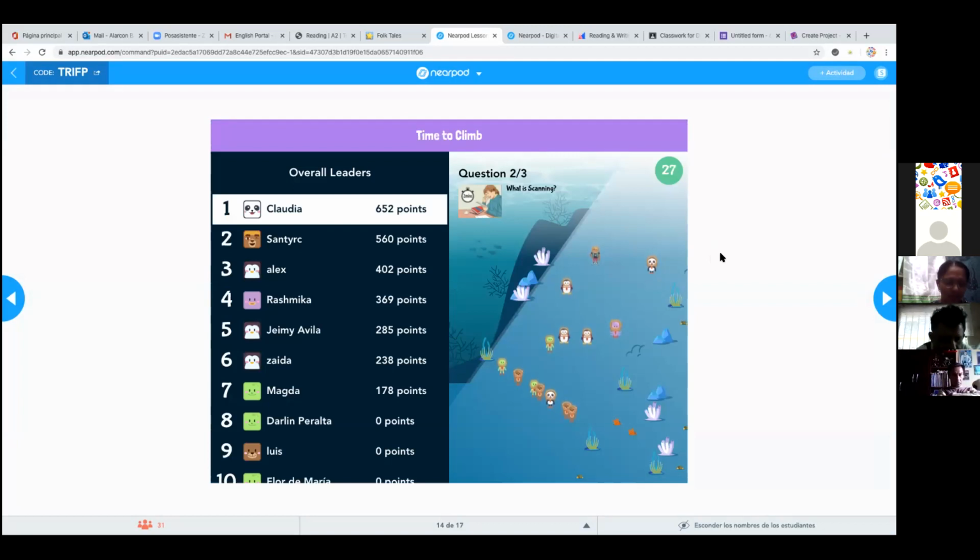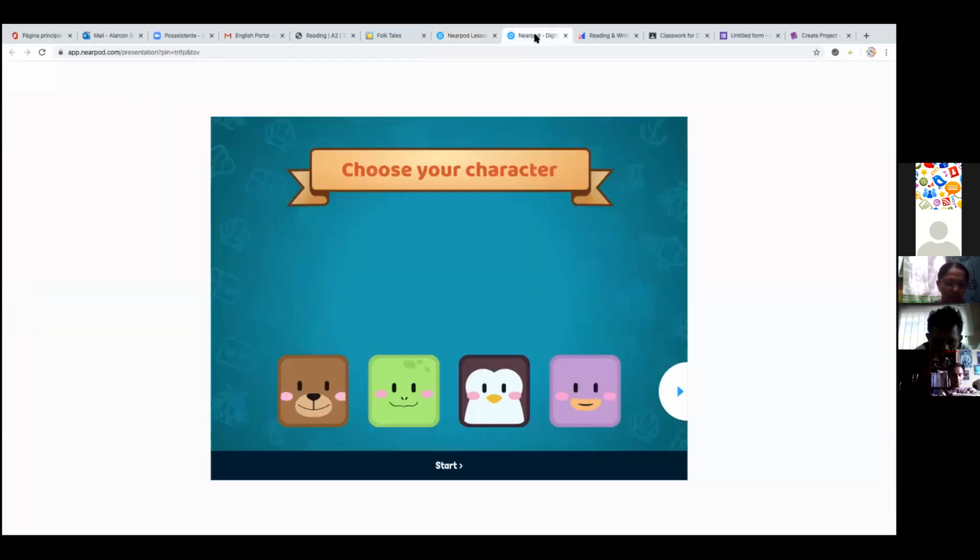Now you are in question number 2. Question number 2 is, what is scanning? And this is what the students see, okay, I have to choose a character.